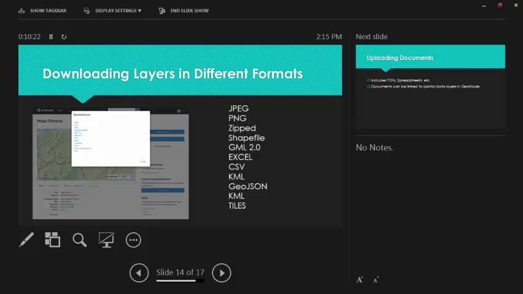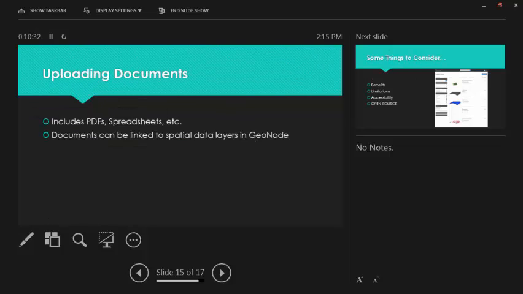And in case you were wondering, specifically some examples of file formats that are downloadable or uploadable in GeoNode, here's a list. And you're not limited to spatial data in the form of a raster layer or a shapefile, for example. If you have Excel spreadsheets or relevant documents that go along with your data, you are able to put these in your SDI as well.